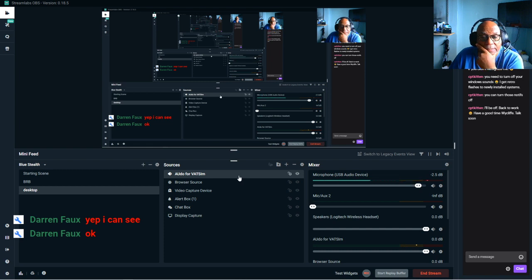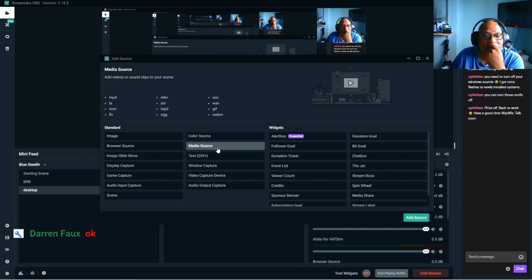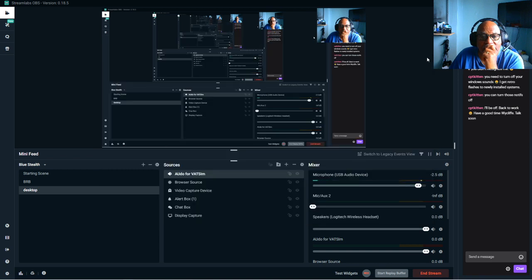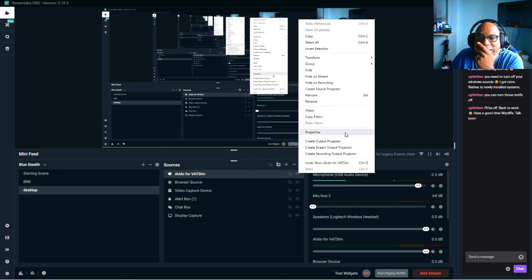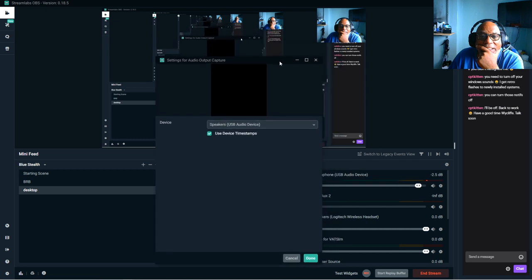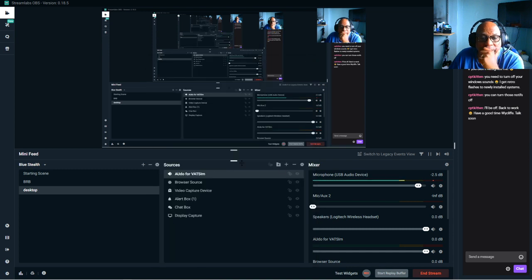The way to do this is that you add a source. Add a new source to your scene. Now the source I added, was it a media source? Or was it a window capture source? I think it was a window capture source. Hang on. Let's have a look at the properties. Yeah, it was. Oh, damn, I've forgotten. It would be an audio capture source.